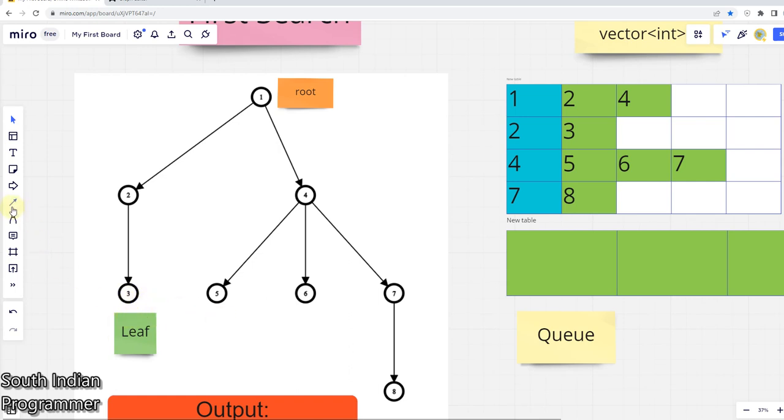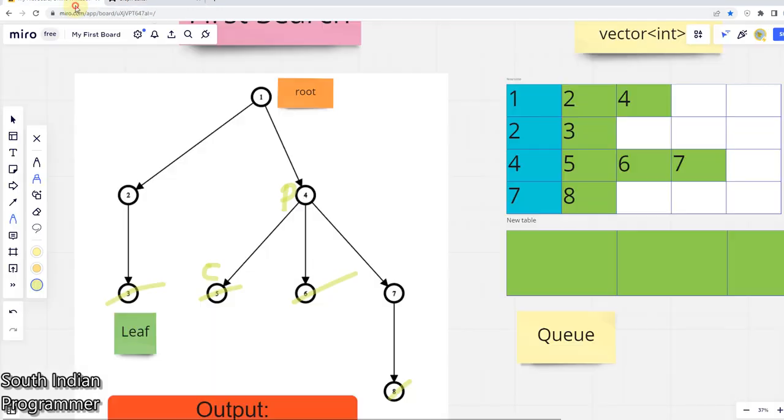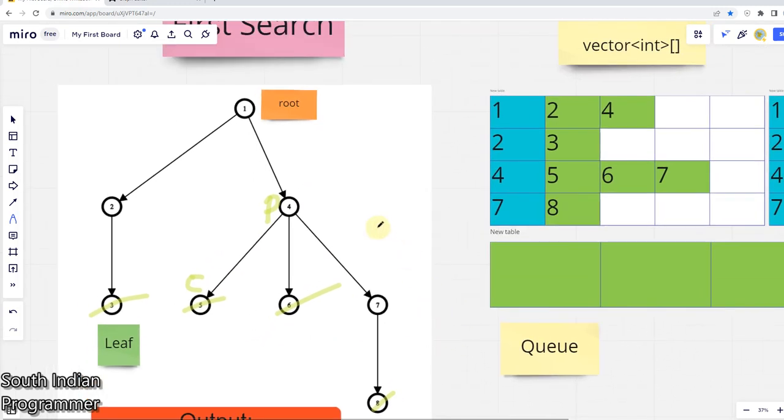So 3, 5, 6, 8 are all leaves, and this is a child node and this is a parent node. In this graph you can click this data and check how the tree is formed. I have just imported the same tree in the project, and in this video we represent this tree as an adjacency list structure.